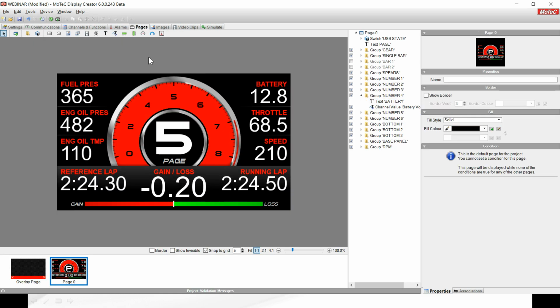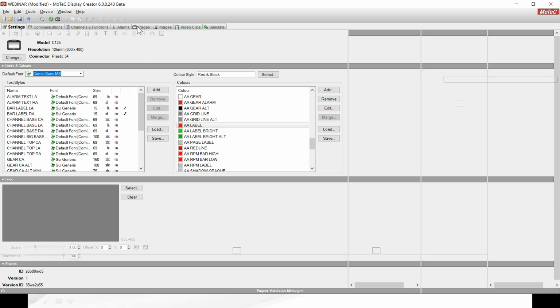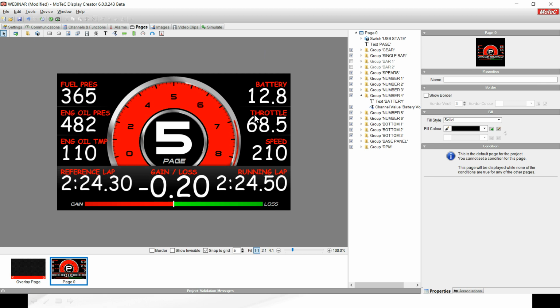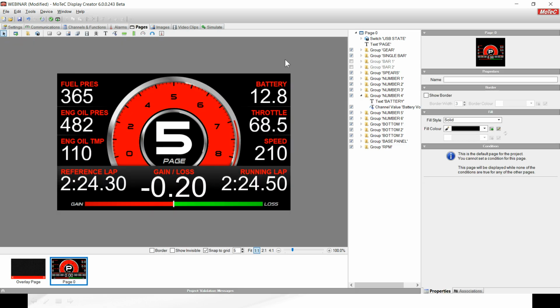And there we go. So we can also, in our settings tab, change individual font styles. So we have alarm text and bar text and gear text, or we can reassign our default font, which will change any of those that reference our default font. So for instance here, I'm going to take Arial and change it to Comic Sans. And now if we go to Pages, you'll see that that's updated through everything. Go back, and we can change it back to Arial. And there we go. And that concludes today's webinar on setting up a basic display.